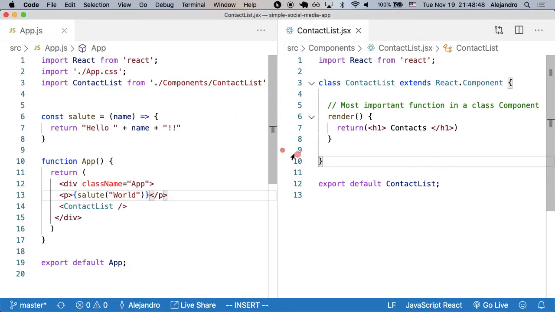So here we just added our first Lego piece. We have App, which is this container, and then we just added ContactList. When we're talking about React components, we also talk about parent and child. So we say ContactList is a child of App, or App is the parent of ContactList. Right? Let's actually make this look a little bit more like a contact list.